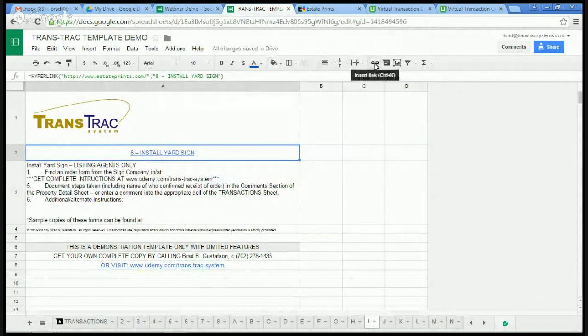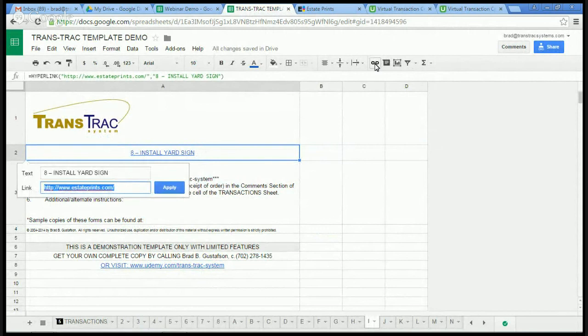But you can go ahead and change that by simply highlighting that field and going up here to where there's a link. See, it says insert link. If I click on that, you'll notice I've already got the website for Estate Prints in there. You can change that website to the order page for your sign company, so that you don't have to look for it somewhere else.